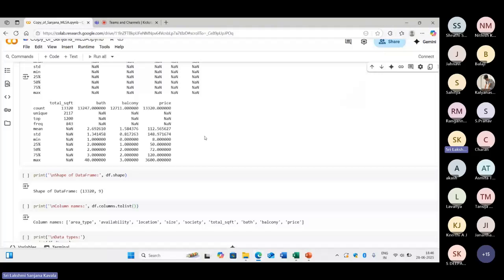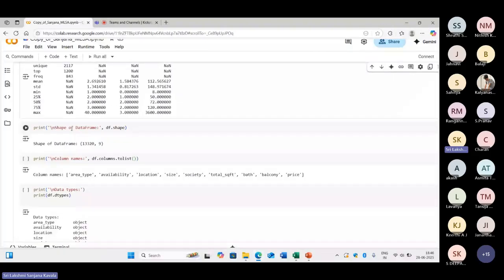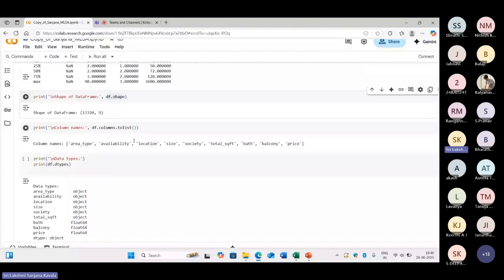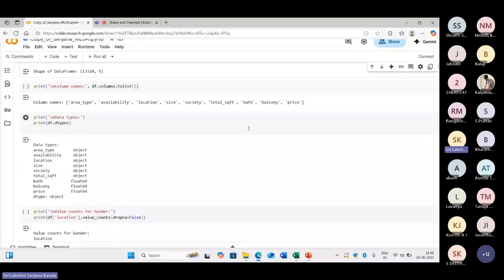Here we can see df.shape. It's giving us the number of rows and number of columns. And here, by using the command .tolist, we can see the column names printed. And here we can see the column names and their data types with the command df.dtypes.